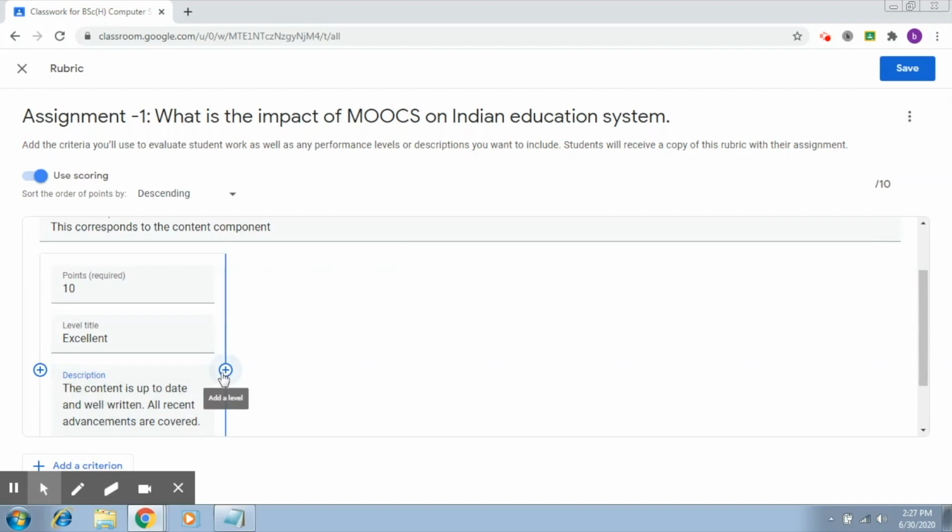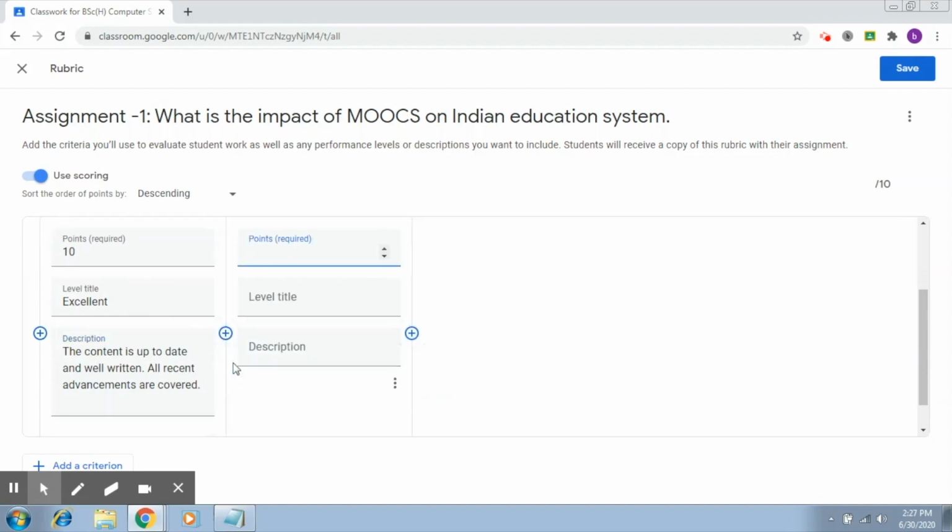Now, if you have to add another level to it, then you need to click on the plus icon. So you click on plus, and let's say my second level would be giving you 5 points if you are moderate on this component or average on this component. Of course, you can create any set of levels that you feel. So excellent, very good, good, average, below average, poor, weak, whatever you feel is relevant.